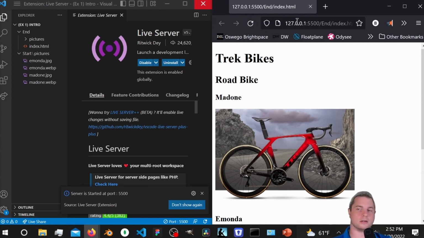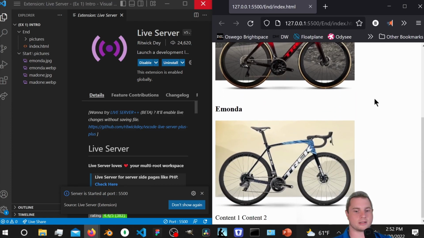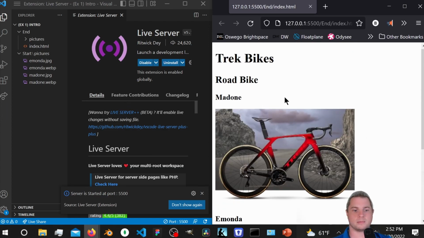Notice that we got a loopback address here, 127.0.0.1. All right, and we're going to recreate this. So we're going to have our content 1 and 2 down here. We're going to have a Mondo and then Madone. All right, so we're doing Trek road bikes today.